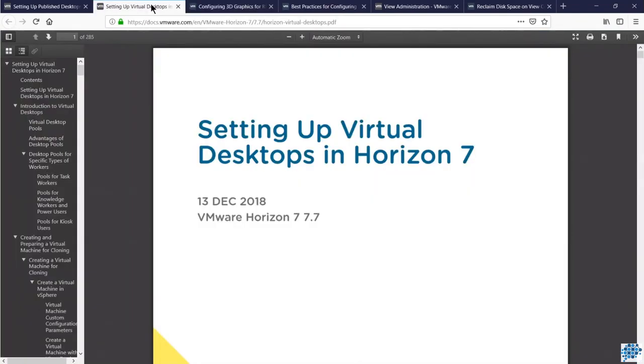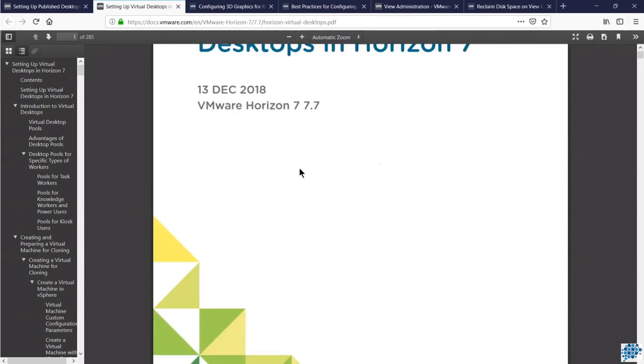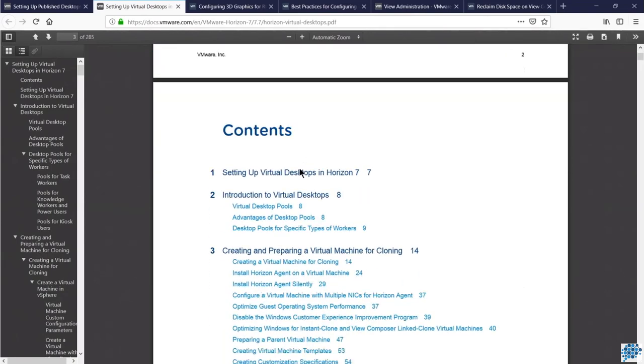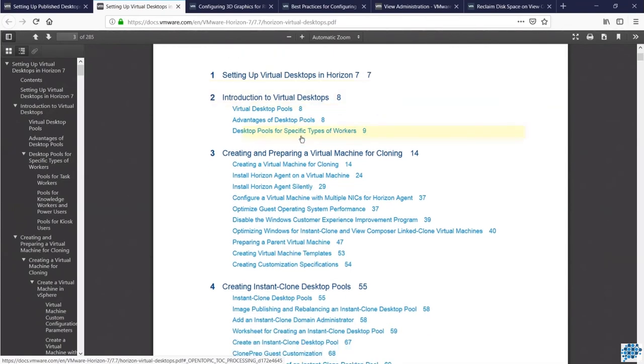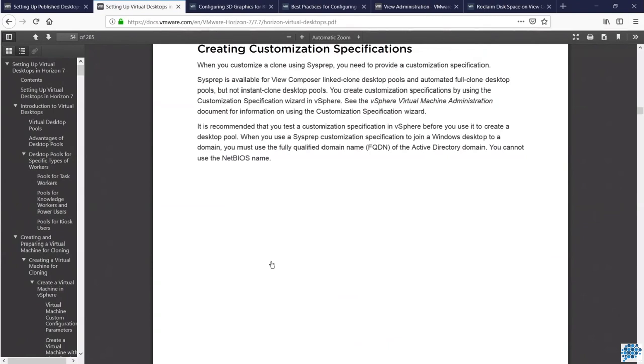This document, setting up virtual desktops in Horizon 7, if I have a look at chapter 3 on here, chapter 3 is all about preparing a virtual machine for cloning, and look at the very last one here, it's creating customization specifications, something that we spoke about earlier on. So it talks you through the process of customization specifications, amongst other things. That whole chapter would be very useful to you.